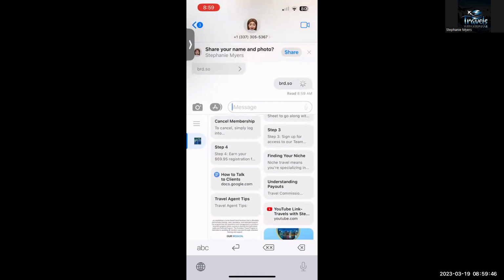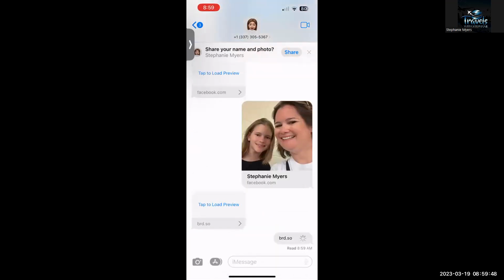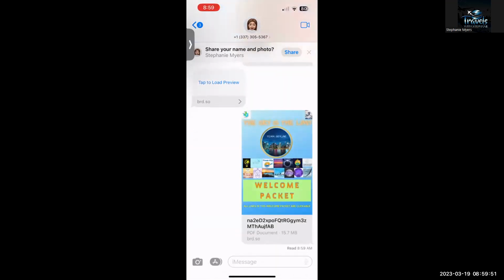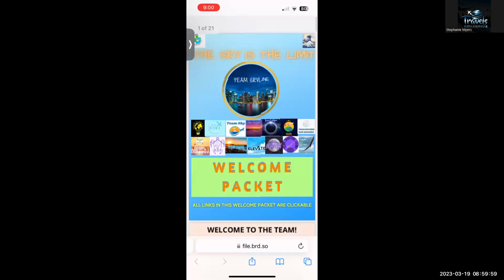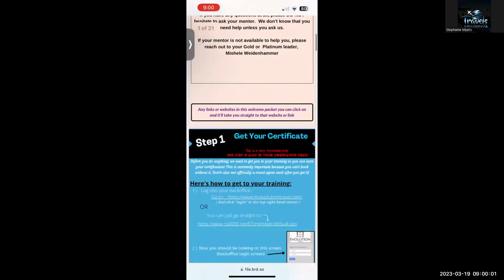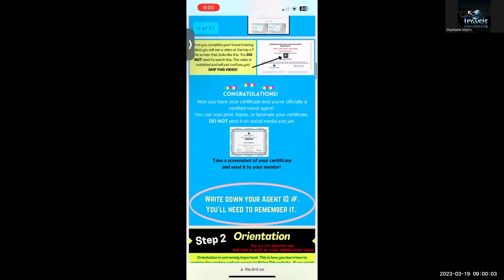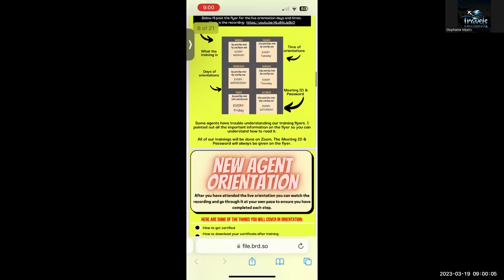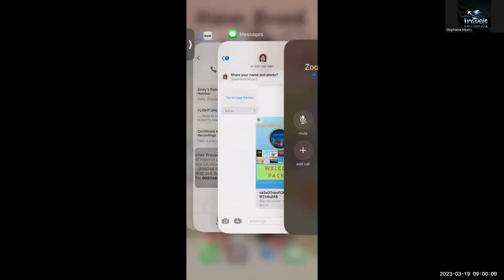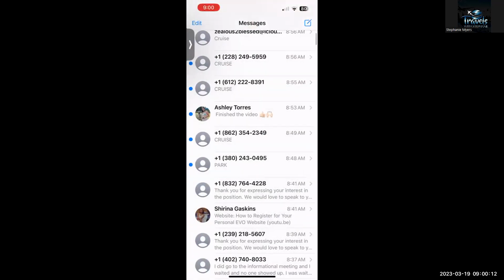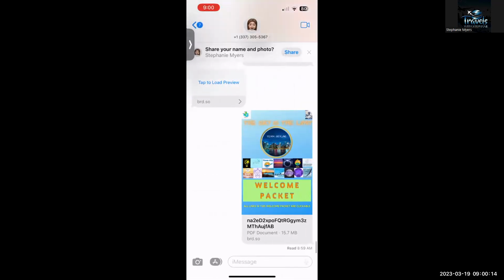And it's going. It's a big PDF. It's our welcome packet. And then again, all they have to do is click on it, and there you go. Well, it's got to think because it's a big packet. Okay, there it goes. There's the welcome packet. So that's how easy it is for you to start sending things within the text messages and things like that.